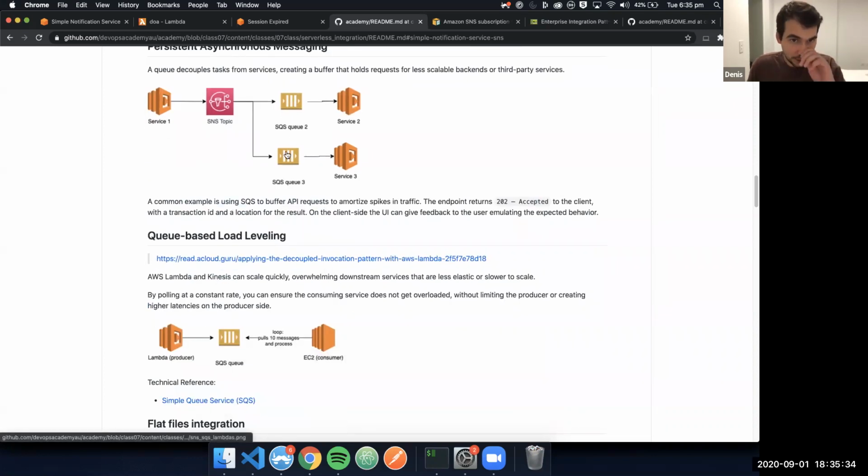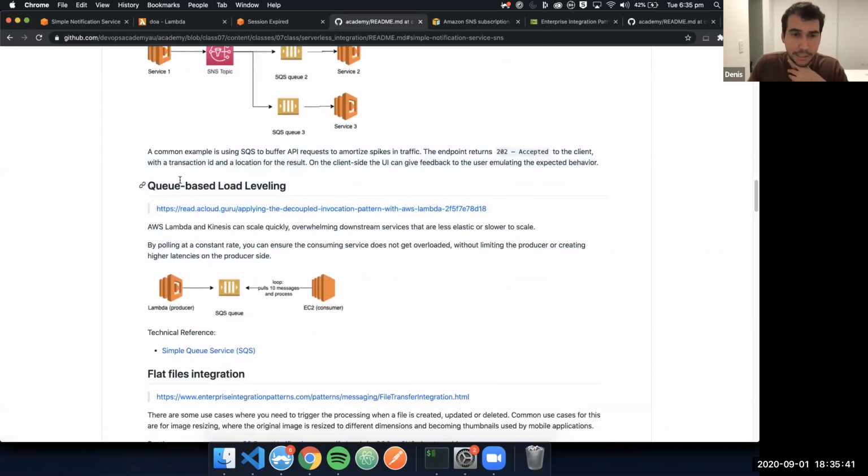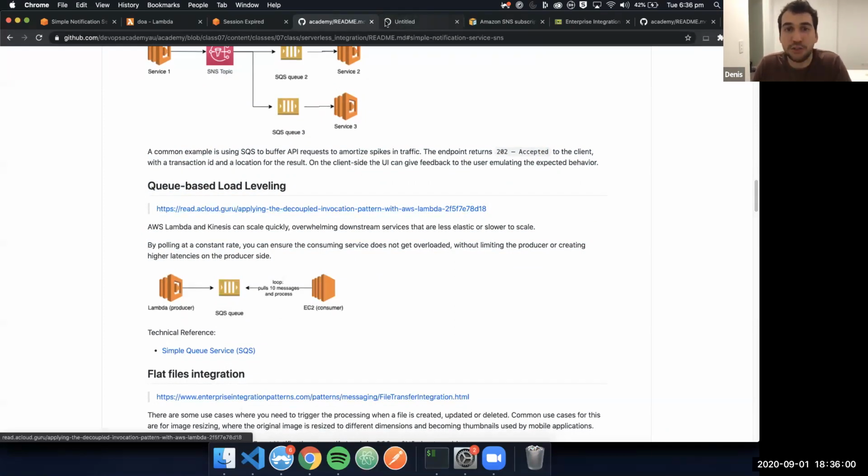Before going to the SQS service, there's another queue related pattern called queue-based load leveling. I think showing you an image will be better than explaining it.